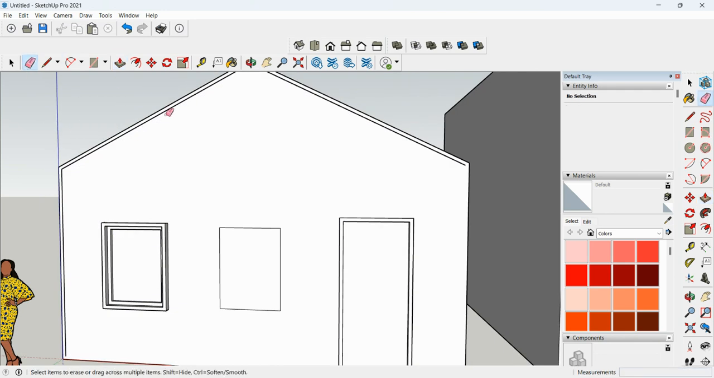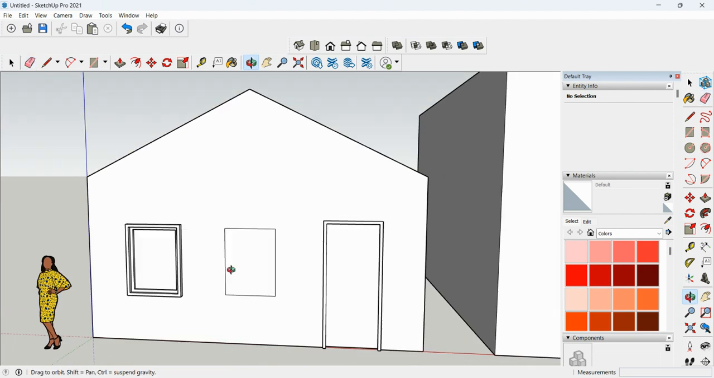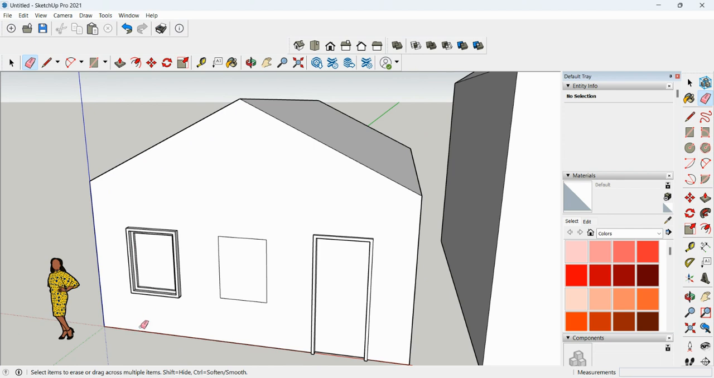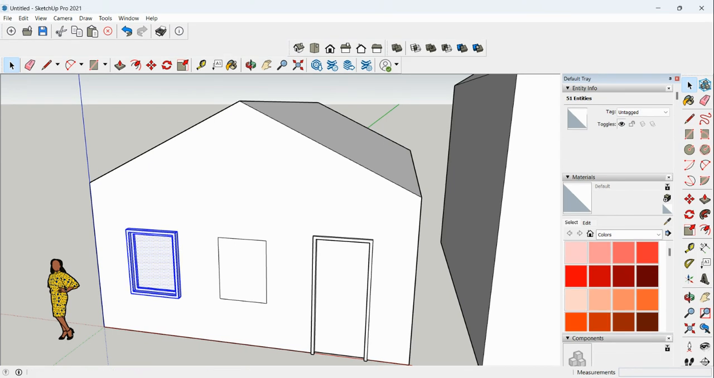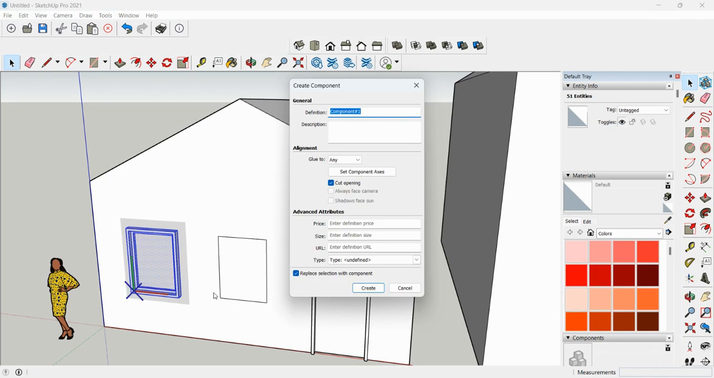I will delete some of the lines that I don't need. Delete that and delete that. So I did one window. I want to make sure that this window will not mess up if I copy it. So what I do is I select all the components there, right click, and make it a component. Make component. I'll name this window 1.